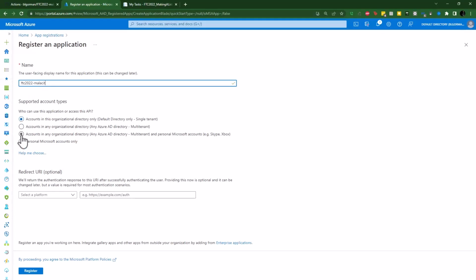And I'm going to use the accounts in any organizational directory. I don't know how to get this to work with a single tenant at this point. Every time I've tried that, it fails. I think there's some extra configuration you have to do for that, just an FYI. But the accounts for any directory seem to work really well, as do the ones with Xbox and Skype accounts as well. Personal, Microsoft doesn't recommend using that one, so I would stay away from it. That's like your Hotmails and your Outlooks, I think. So you probably don't want that anyway. Maybe you do.